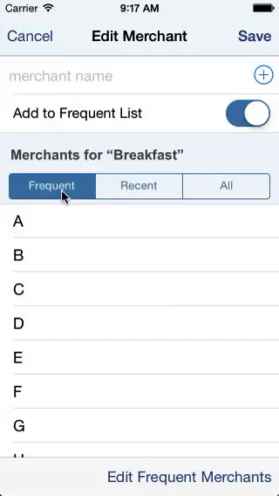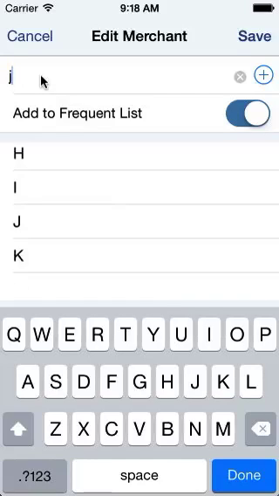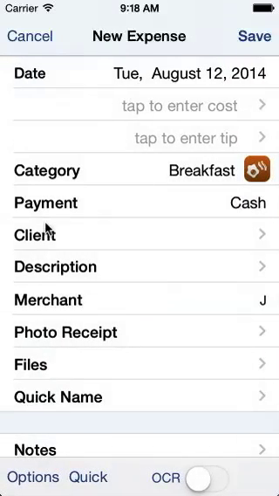But what I wanted to show you is a cool feature. If you come in here and enter a character, now my merchant names are not very interesting, but what it'll do is if you type the first character, it'll auto scroll and center that particular merchant name so that it can be easily selected. Now I'm going to just tap on it, and there I'm done. So the merchant was selected.